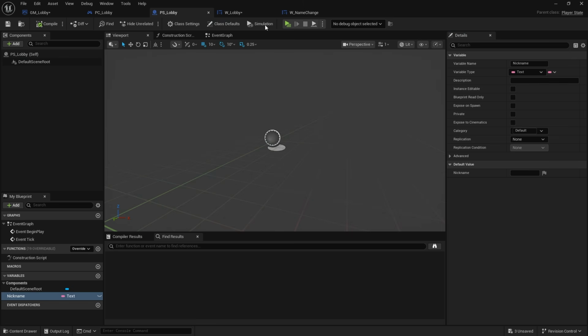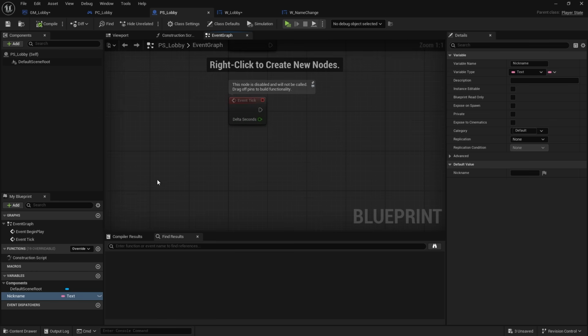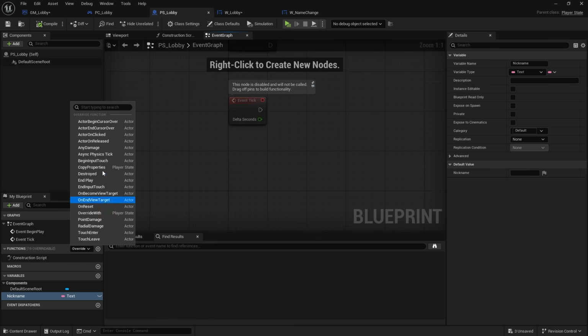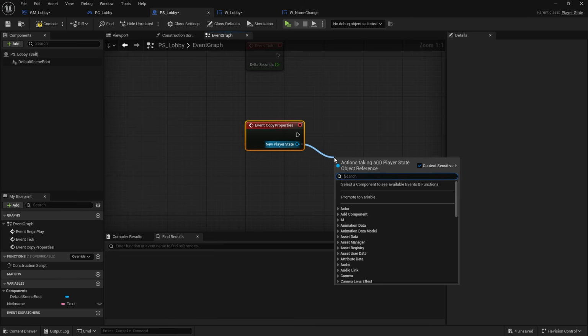Now, the player state has a unique ability when it is doing server travel to copy the properties from its old existing player state and pass it on to the new one. So the new one is handled by going into overriding the copy properties. This is the function that gets called when you travel to the new server and new room, sorry. And this gives you the new player state here, meaning we can pass stuff into it.